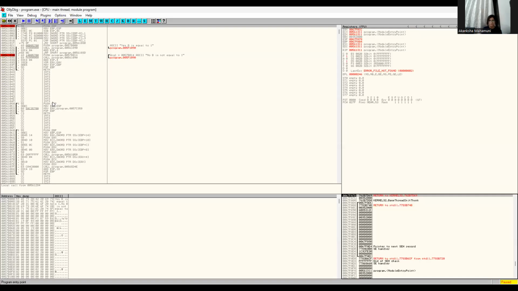Sir, is it visible? Yes. This is the Ollydbg debugger.